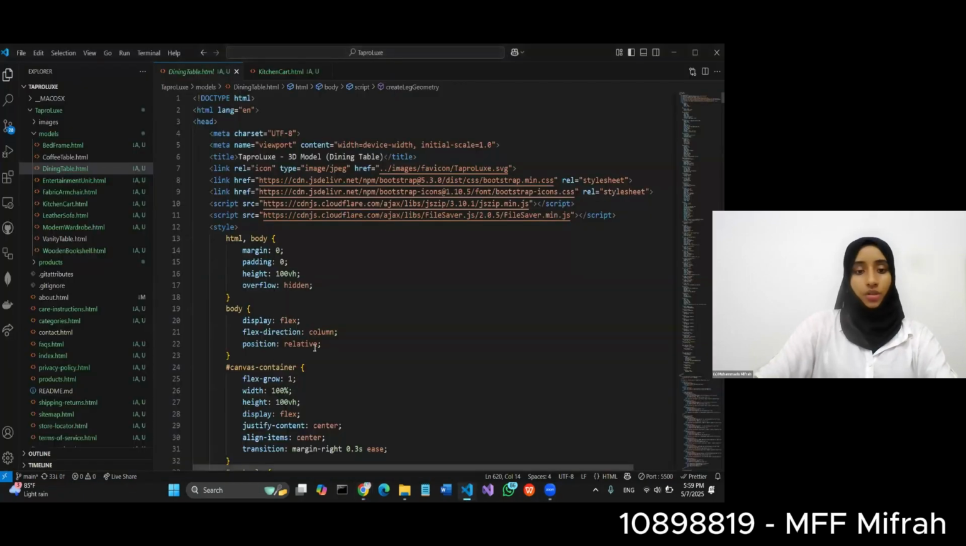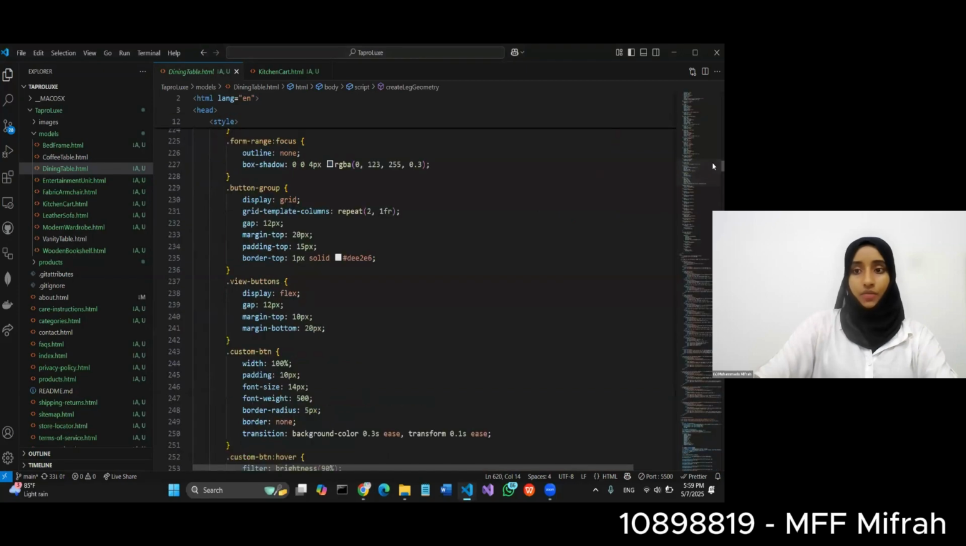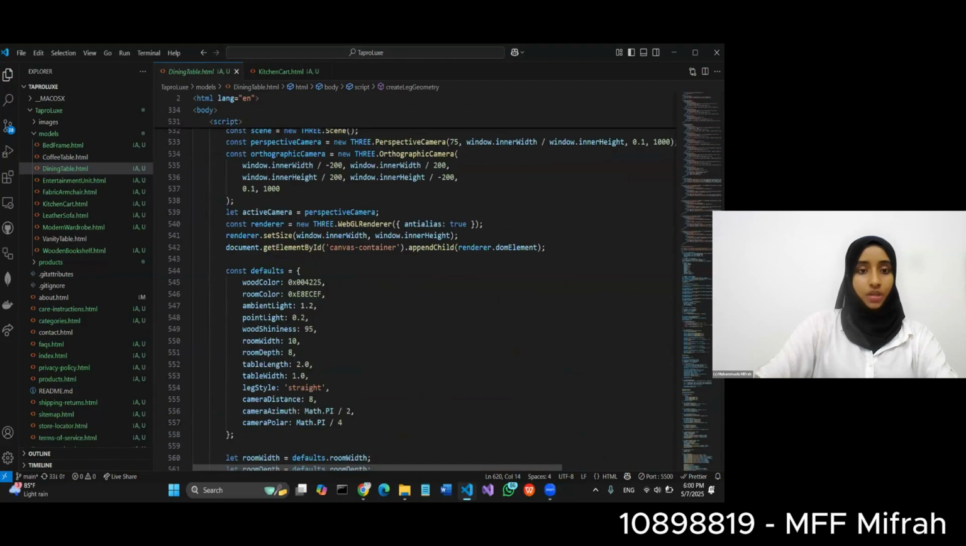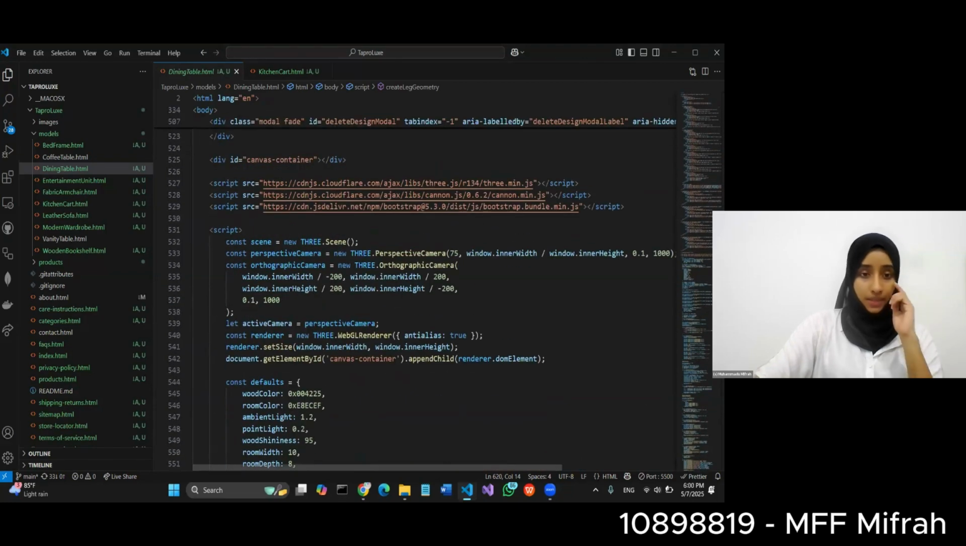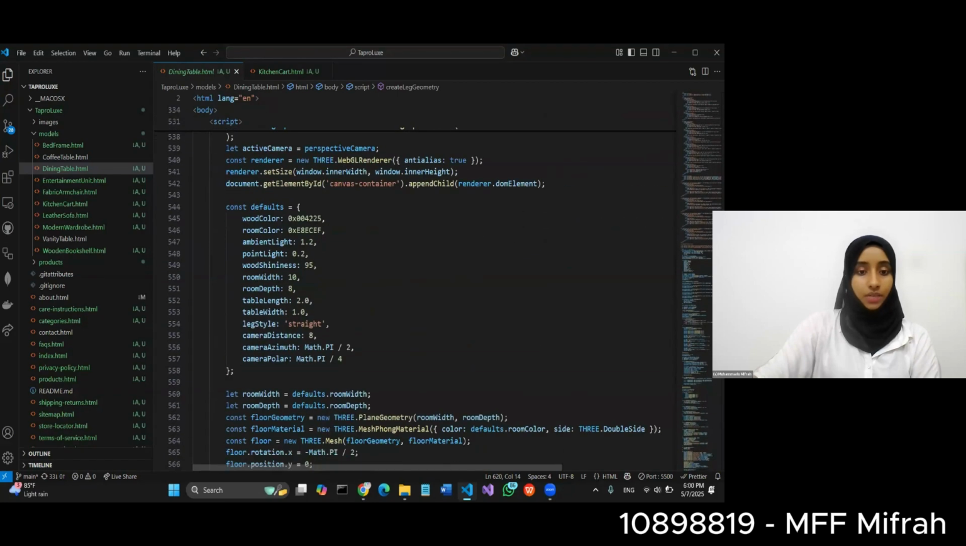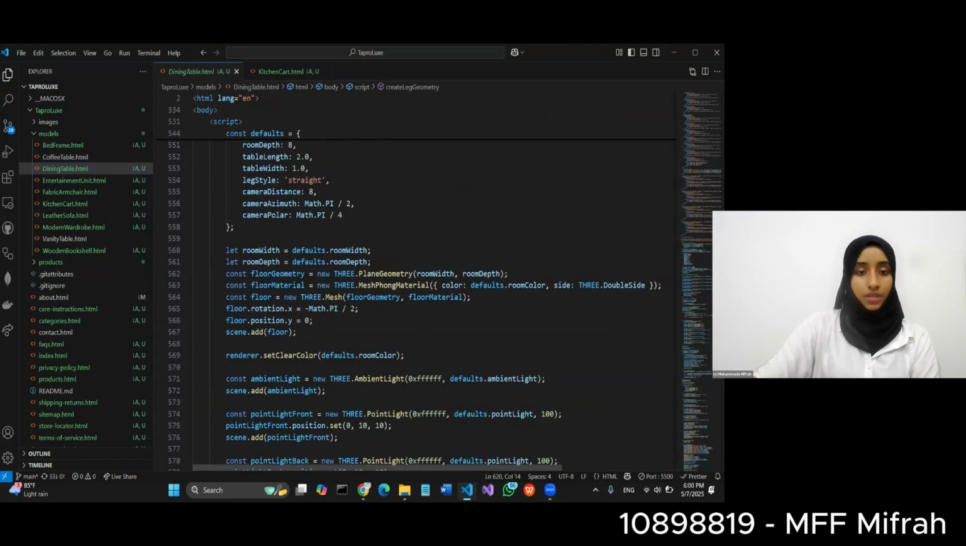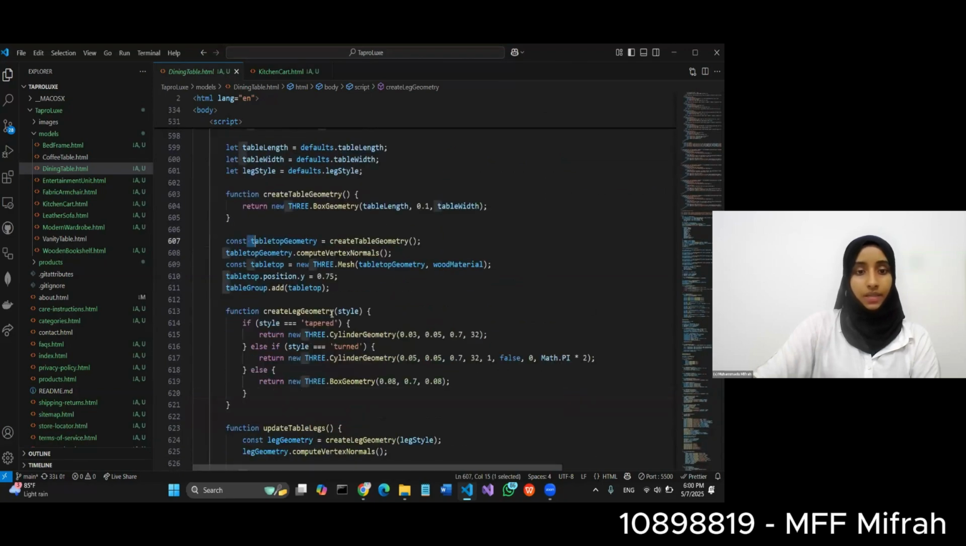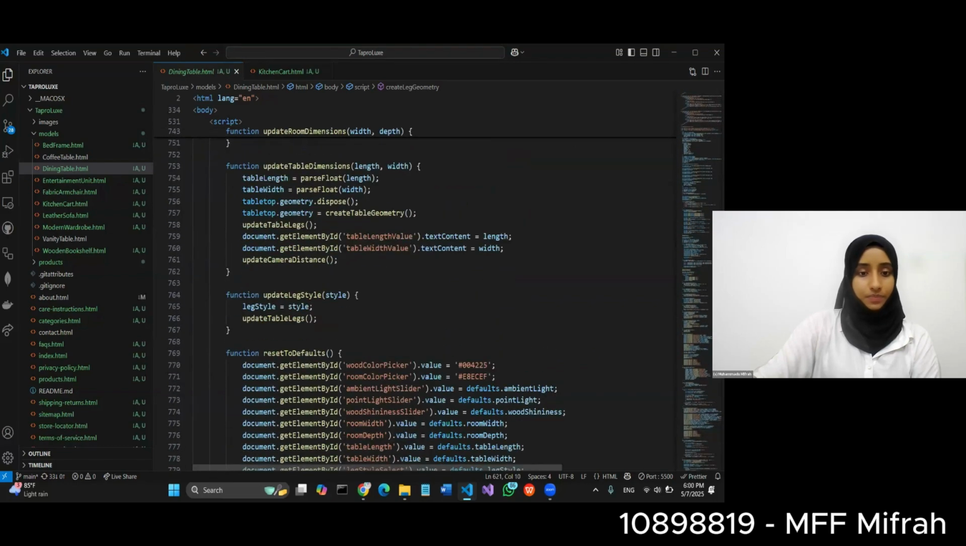Taking a look at the dining table model code, here we have the CSS for the page UI and also the HTML code. If we take a look at the script tag, there is the Three.js code that we have used for rendering of the 3D model. Here's the code to adjust the room measurements, and here is the code to adjust the table geometry, including the different types of leg styles of the table.